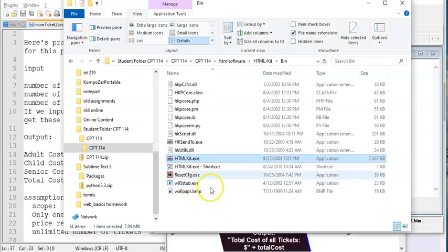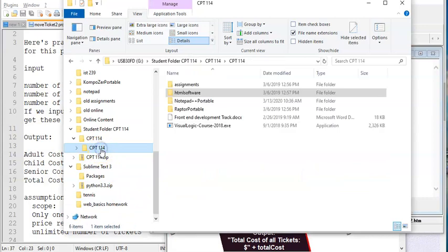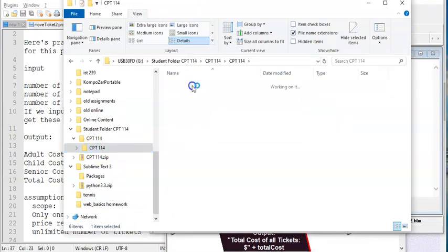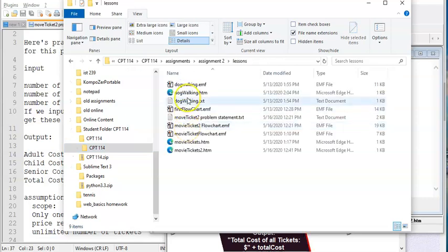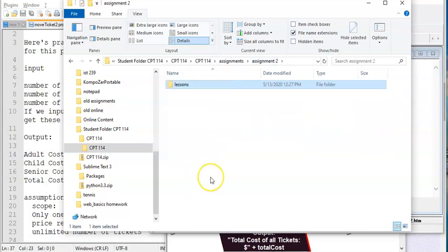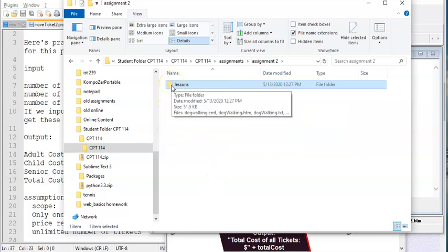And if we take a look at our 114, we can see that everything is nicely organized. I've done all the lessons for assignment 2, and there they are. And while I'm doing assignment 2, if I have any problems, I can always go look back at my lessons to see how I did things. All right, that's the end of this lesson. On to the next.